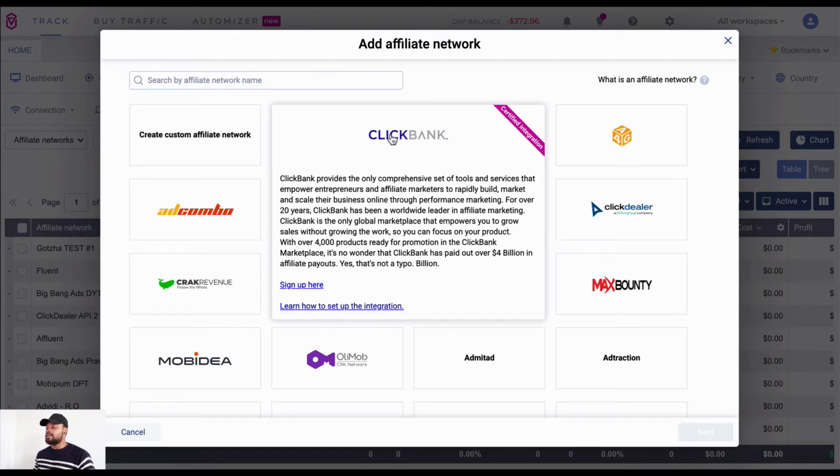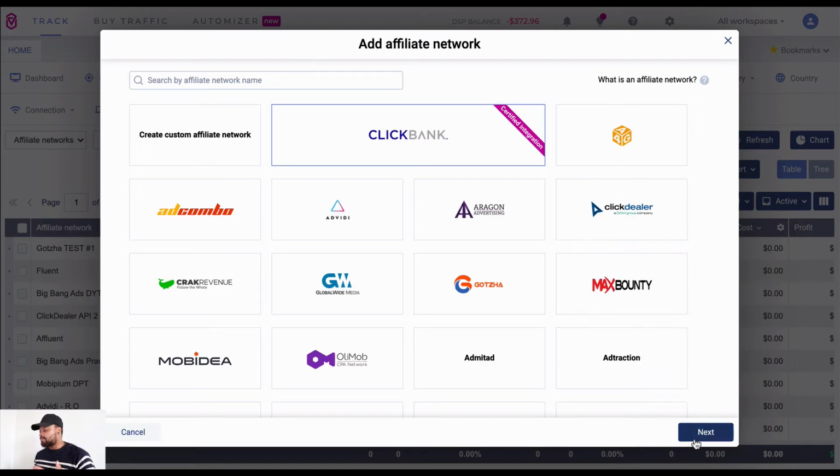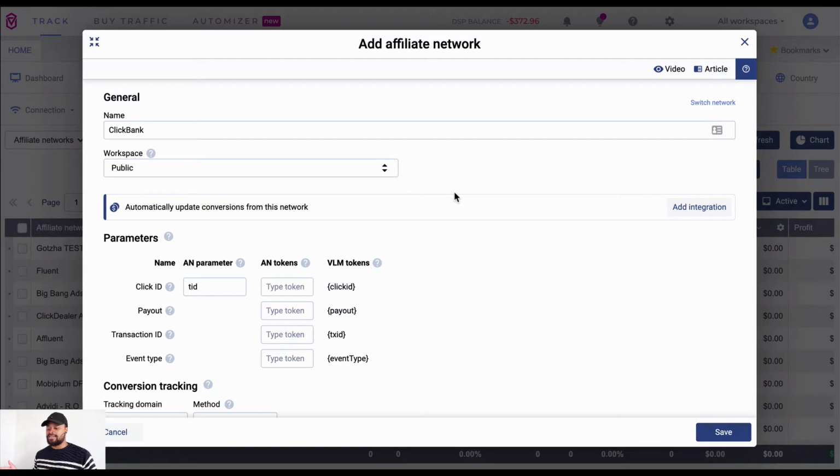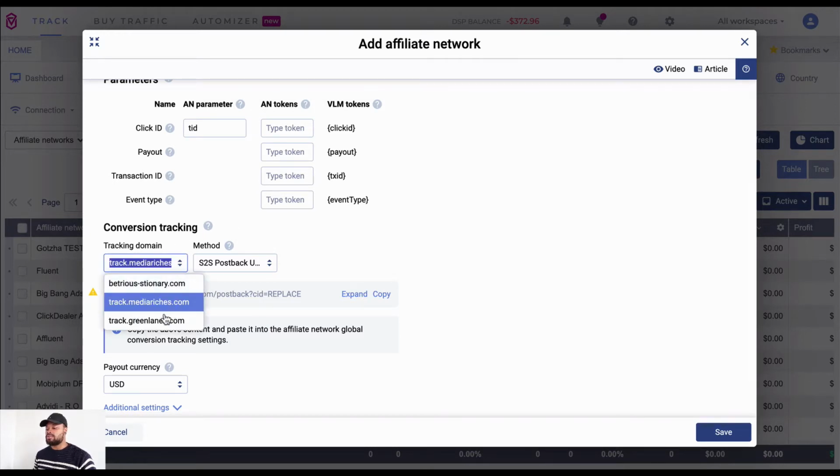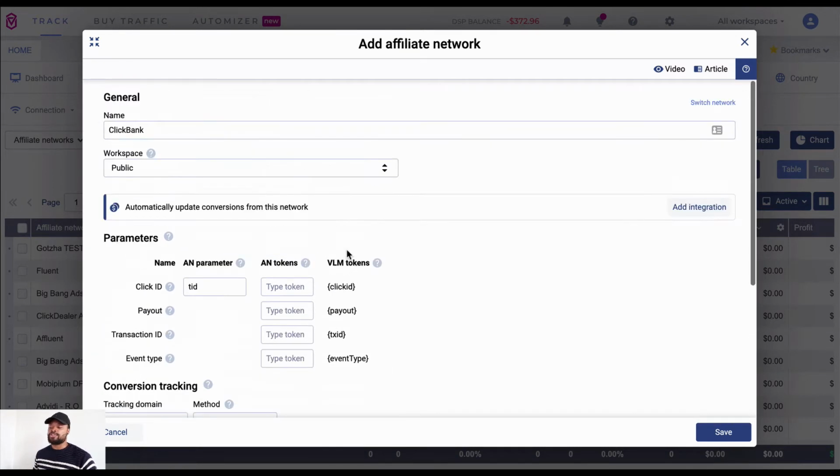So what you want to do is select ClickBank, press the next button, next, and all of this stuff, you don't need to do anything, right? Pretty much don't need to do anything, other than this part where it says tracking domain, you want to select the correct tracking domain. So it'll be this one for me. And that's about it.